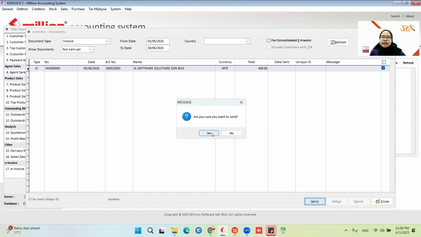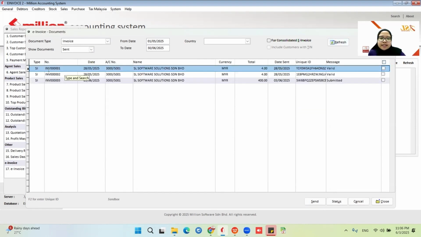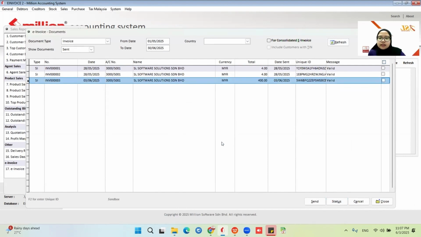Are you sure you want to send? Yes. Okay, record sent, accepted. Now how do I see whether my document is valid or not? You change this to sent and refresh. Now you can see the first two documents are already valid, but the document I just submitted shows submitted. To see whether the document is valid or not, I need to tick it and then check status. Yes. Now after checking, it has changed to valid.